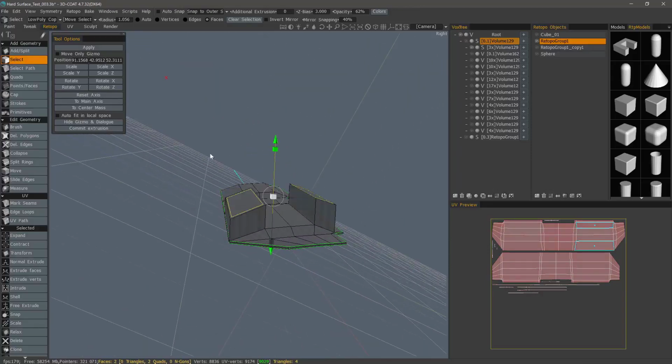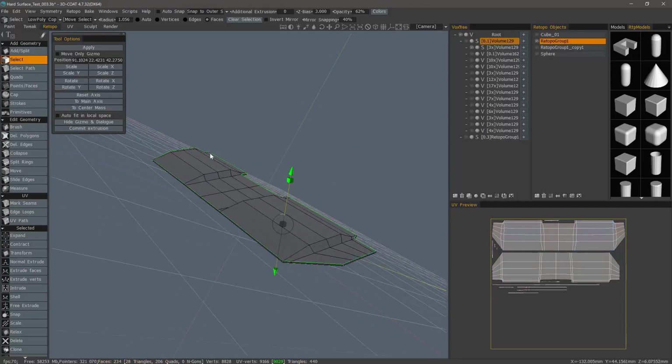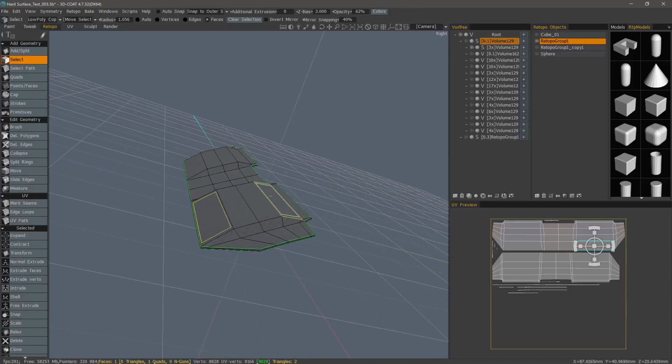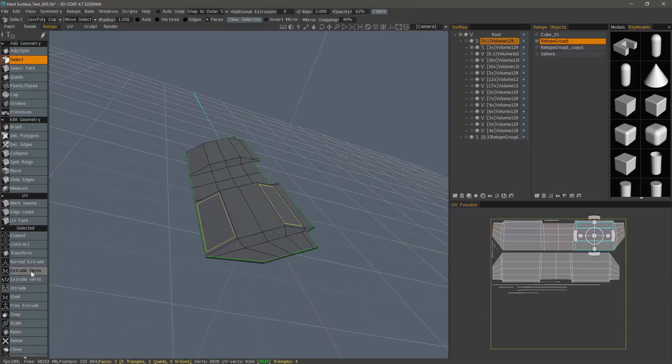So I will undo a few times and hit Escape to drop the tool. Let me go ahead and select these again. Extrude faces and extrude verts are very similar because they're going to extrude along the normals. So you won't see much of a difference between the two, except in very rare circumstances, especially if you have a lot of vertices that are in the same area.